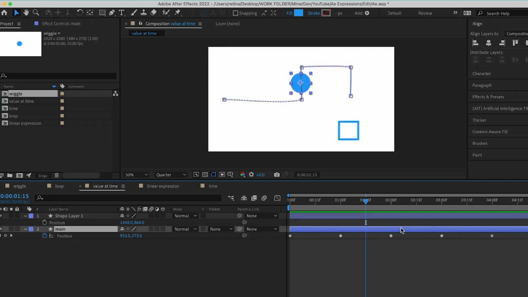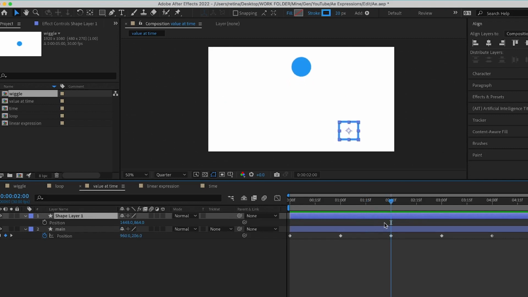And I animated this layer with a time frame of 4 seconds. At 2 seconds, I want this top layer to have the value of this layer below. And to do that, I'll use the value at time expression. To use the value at time expression, you need to first of all select the layer that you want to copy the value from. Then you apply it to the layer that you want.